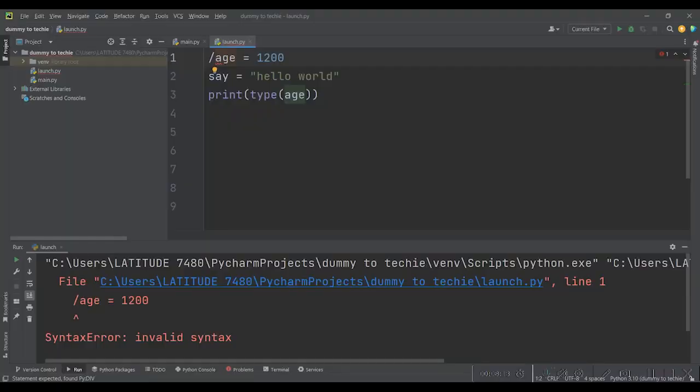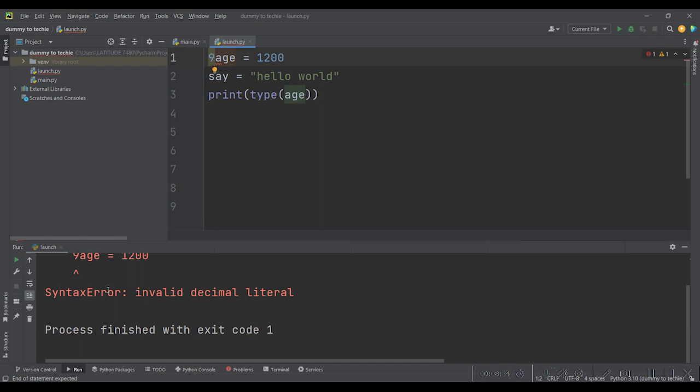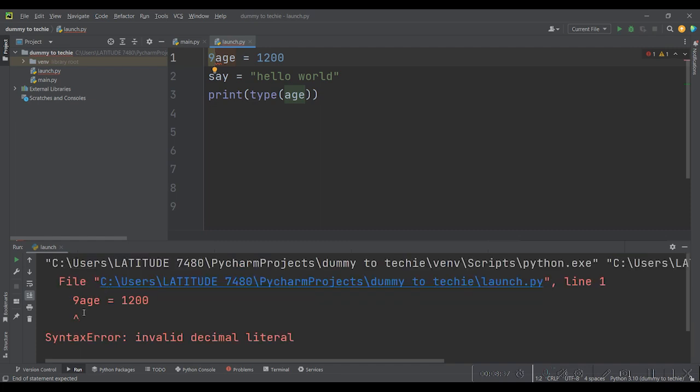So a syntax error means Python doesn't understand what I'm writing. As you can see, when I put a forward slash in front of age, it throws a syntax error. Simply meaning you cannot start a variable with a character like a backslash, or a number too. If you start with a number, the same error is going to pull up. Python is going to tell me syntax error, I don't understand this, it doesn't make sense, it shouldn't be here. So those are some laws of naming variables.